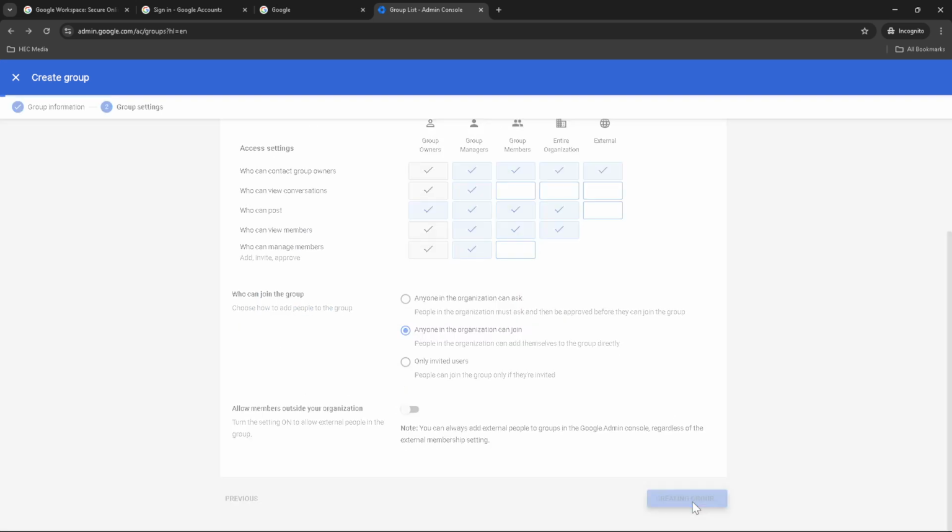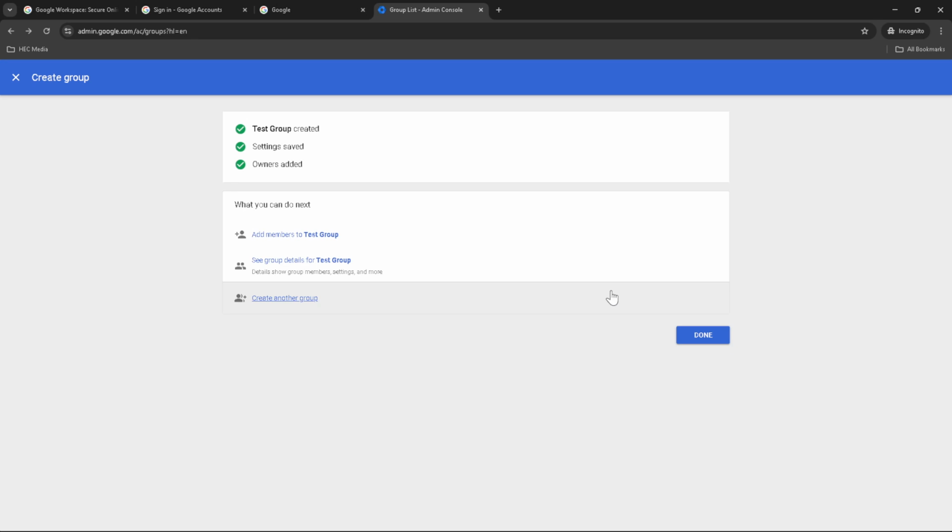And there you have it. You've successfully set up a Google group within Google Workspace, streamlining communication and collaboration across your business.